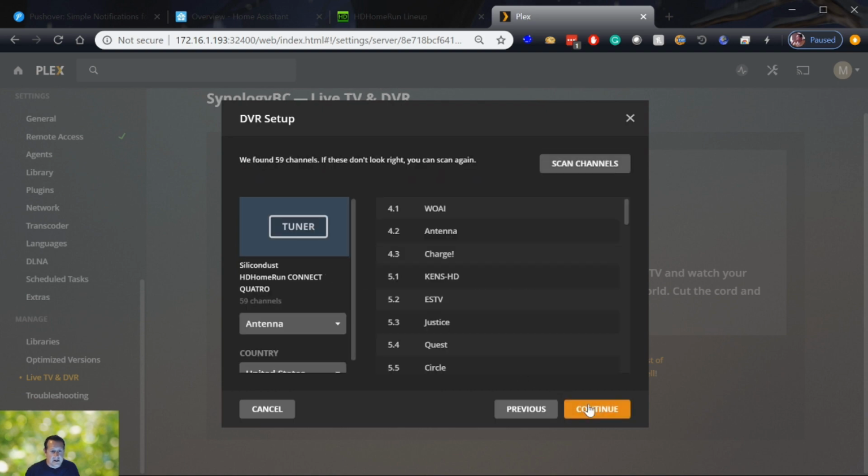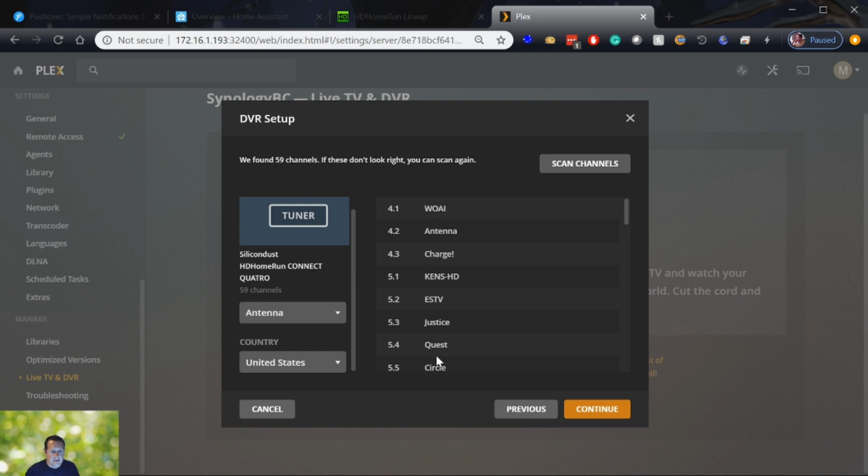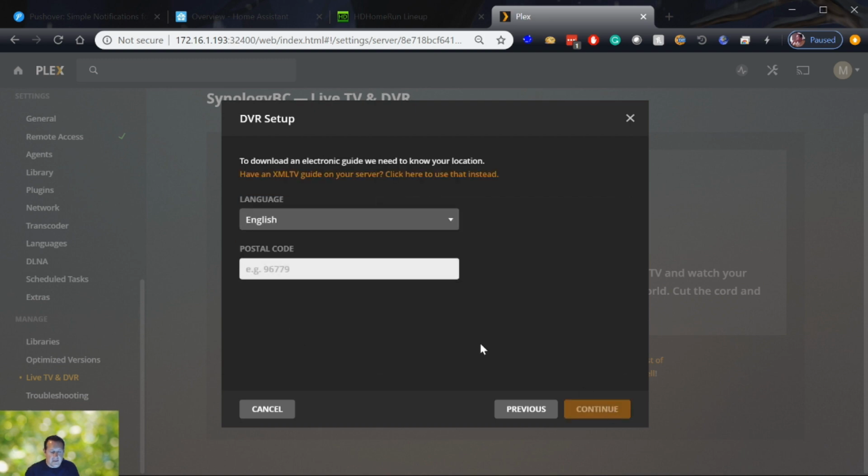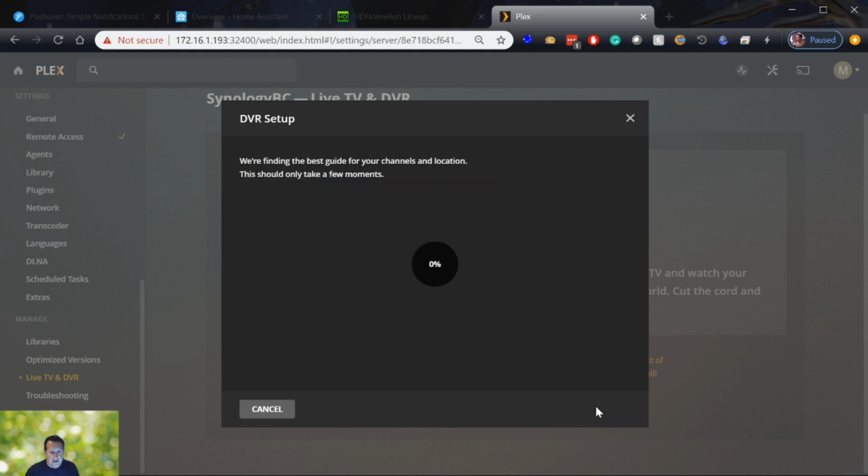It's loading channels. So we found 59 channels. Great. Everything else looks just fine. Let's see if that comes up here. English, postal code. So this is so we can get our TV guide, our electronic guide. So I'm putting my zip code, which is that. And now we're finding the best guide.